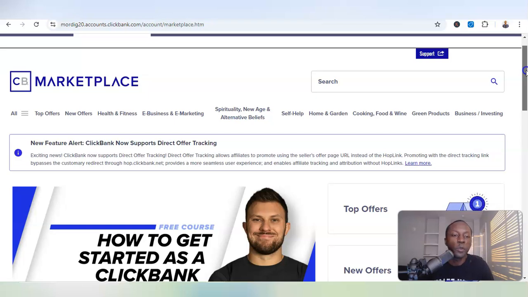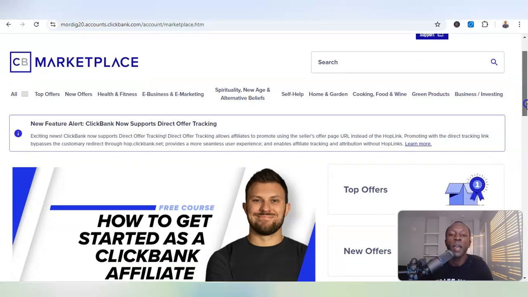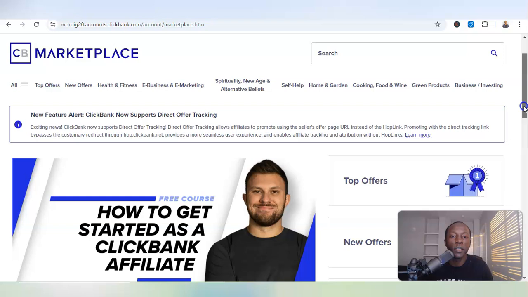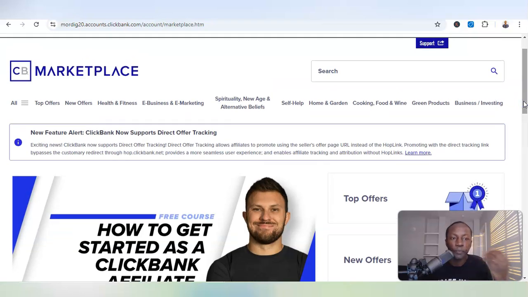But if you come here, you'll see here are the different categories. They have products in so many different categories, whether it's health and fitness, e-business, e-marketing, spirituality, new age and alternative beliefs, self-help, home and garden, cooking, food, wine, green products, business, and investing. And under each one of those are, I think, subcategories or so.